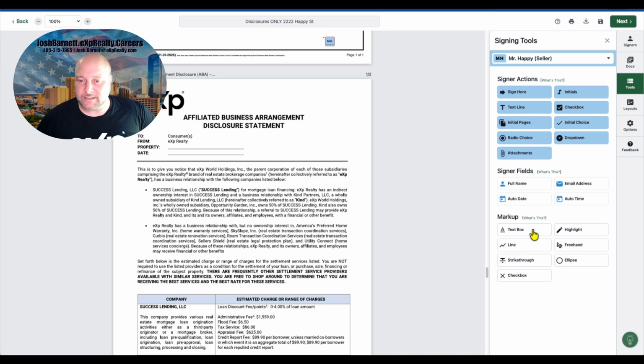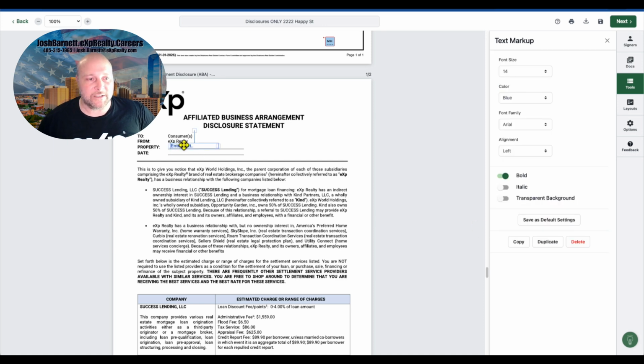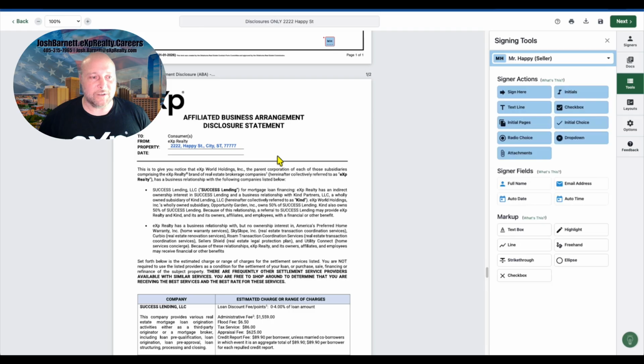And then the text box down here, markup text box for the property address. So 2222 Happy Street. And then of course put the city, state, and zip code. I don't remember what we said the city and the state were in the transaction desk video that we did on it, so I just put that there. And then the date right here, I use auto date. This date section right here, I use auto date.